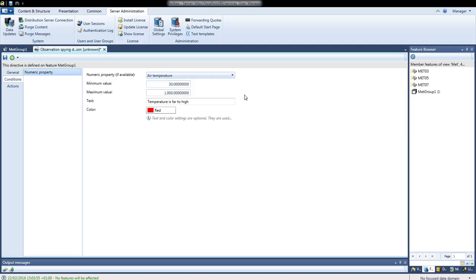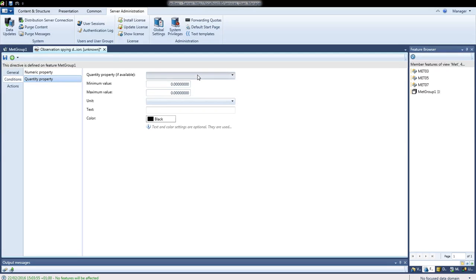Before we go to the actions part, let's have a look at the fifth option we have here, which is the quantity properties. If there are some quantities in our property structure, we again have the possibility to select the quantity and then name a minimum and a maximum value. And then we would also have the possibility to give a unit.